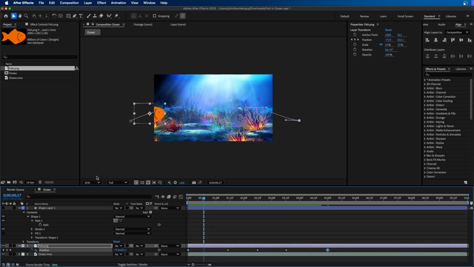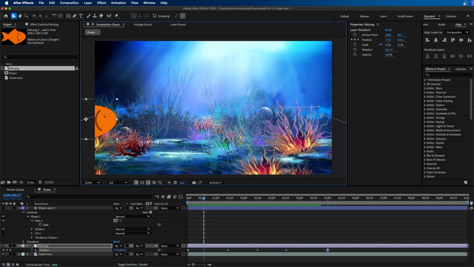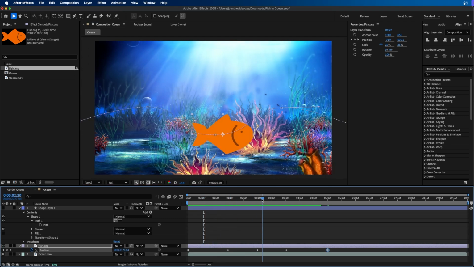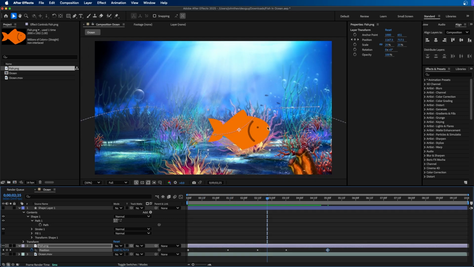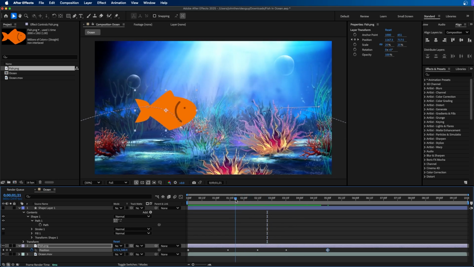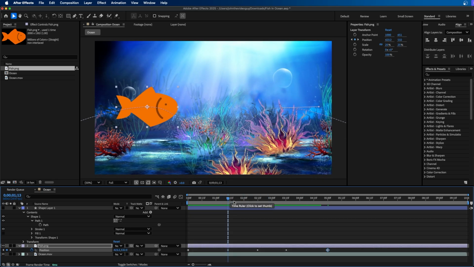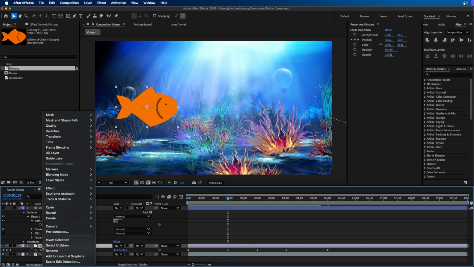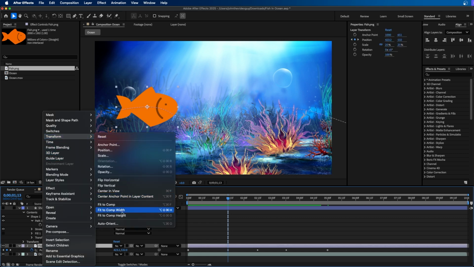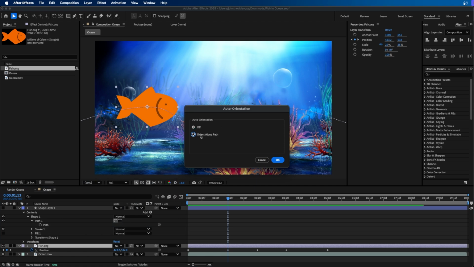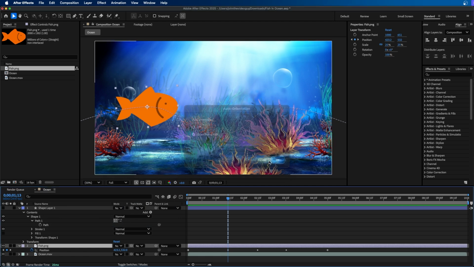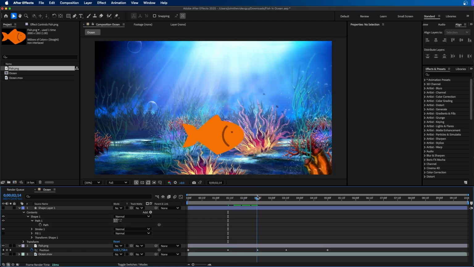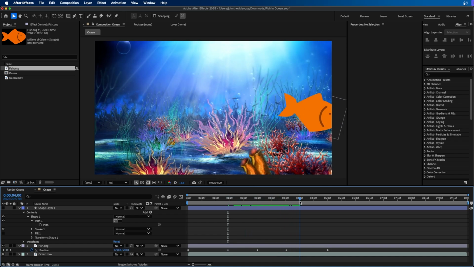Now, one thing you'll notice here with our animation is that the fish doesn't really go up and down and orient with the path. You know, the fish should be looking up when it's going up and maybe down when it's going down. And you can easily change this by right-clicking on the layer in your object and go to Transform and then Auto Orient. Then click on Orient along Path and then click OK. And now you'll notice that the fish actually rotates and moves with the path.